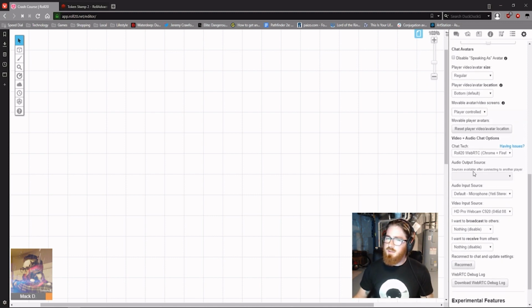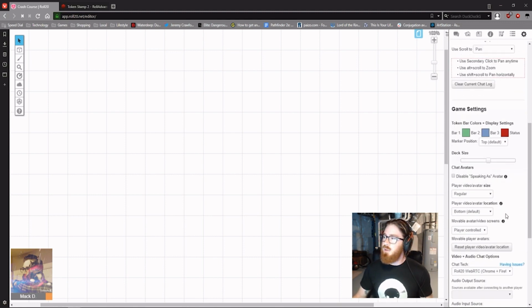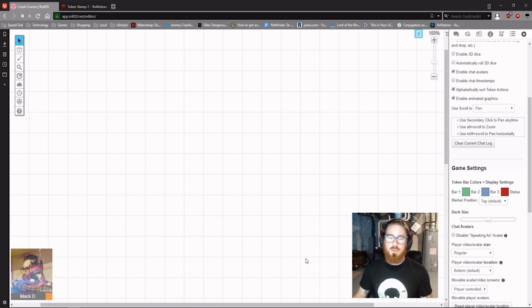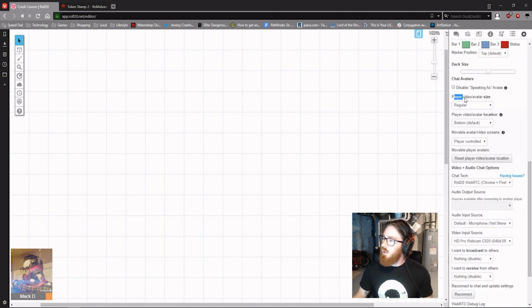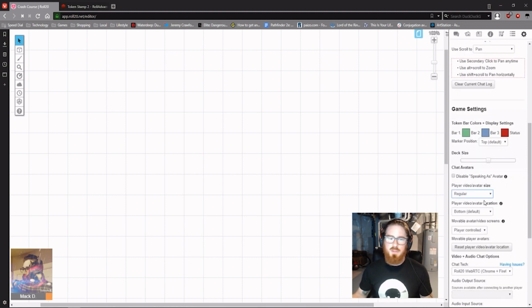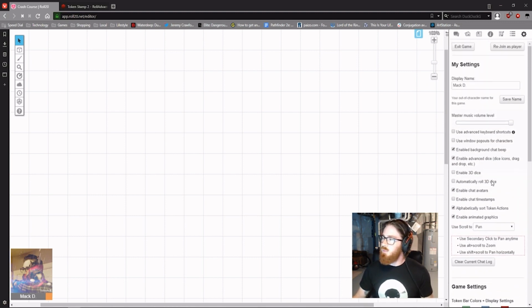The next thing is that you might have a smaller monitor or a laptop, and you don't want your avatar to be this big. And once there's three or four on the screen, it starts to clutter things. So what you can do is you can just go to player video and avatar size, and you can just make that names only. You can make that small, regular, or large. It's totally up to you. I usually go with regular because I have a decent size monitor and it doesn't take up too much space. And so now you're ready to get going.